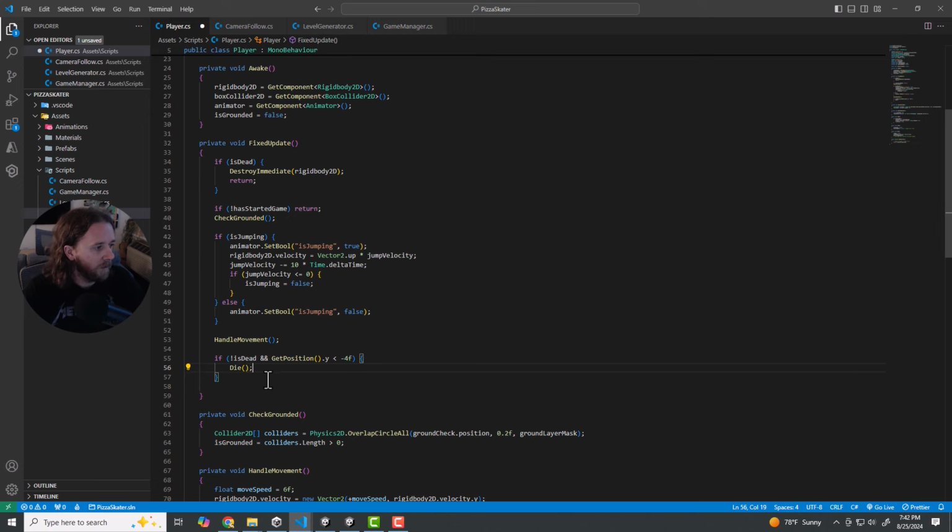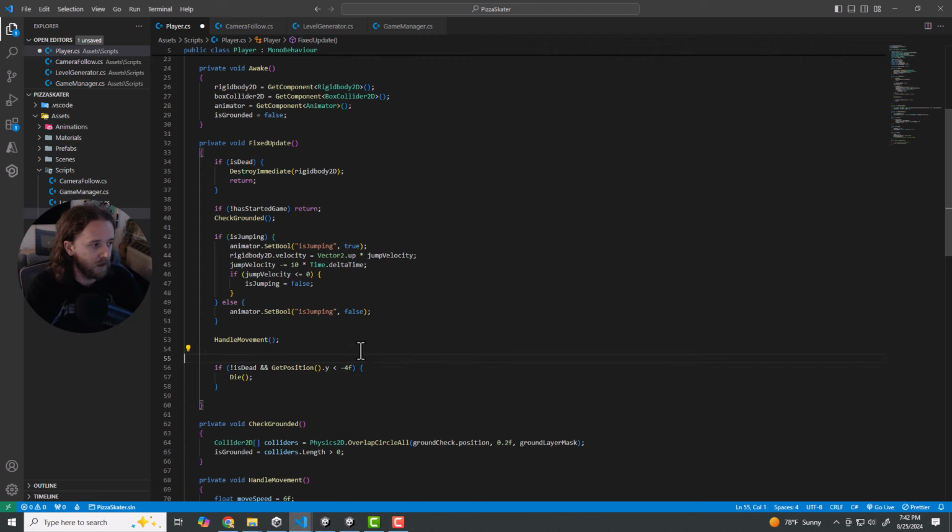So we'll call that function if he's ever still alive, but his position is lower. So basically meaning if he falls through a crack, right? So we'll add a little comment here. If player falls through a crack, he is dead. Okay.